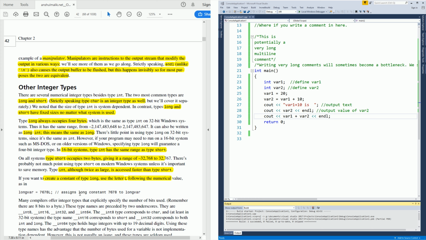If you want to create a constant of type long, use the letter L following the numerical value, as in long var = 7678L. This assigns the long constant 7678 to long var.